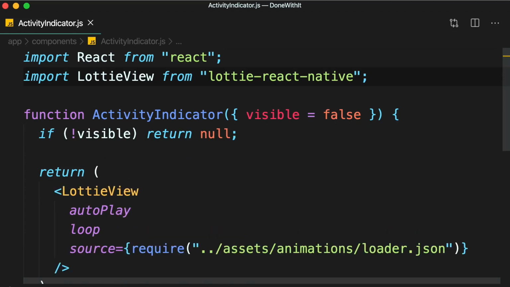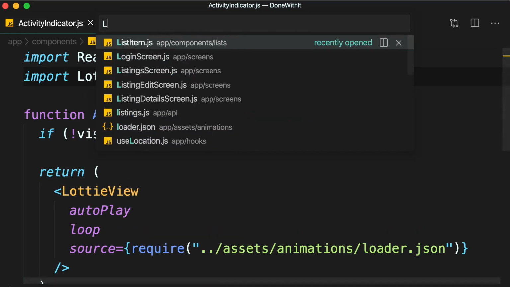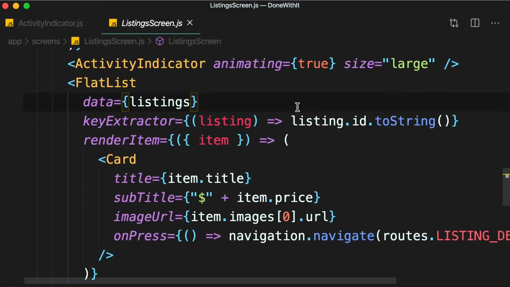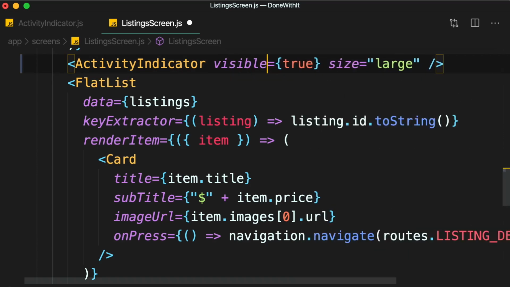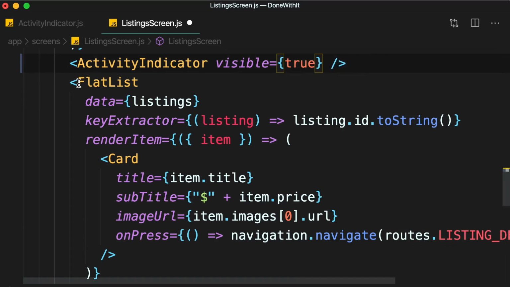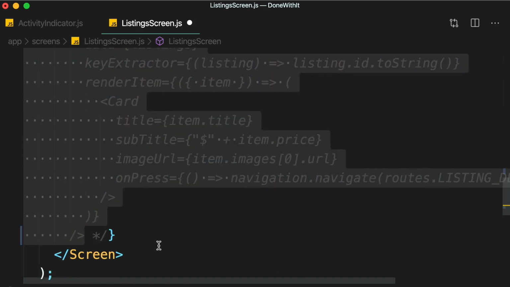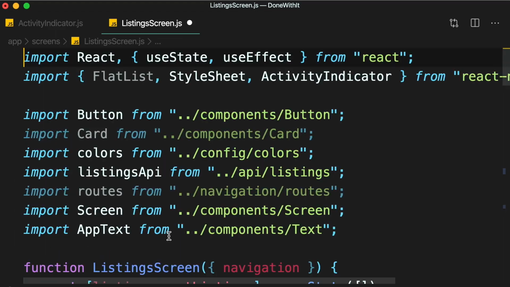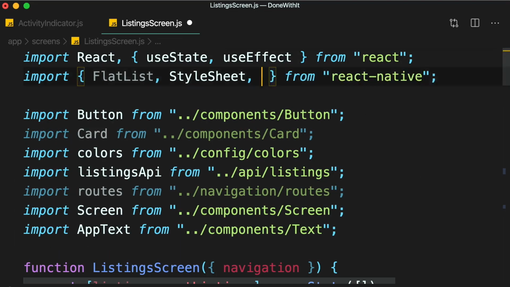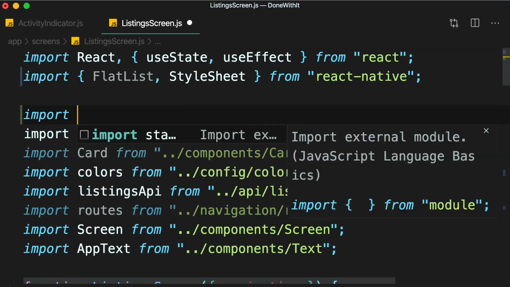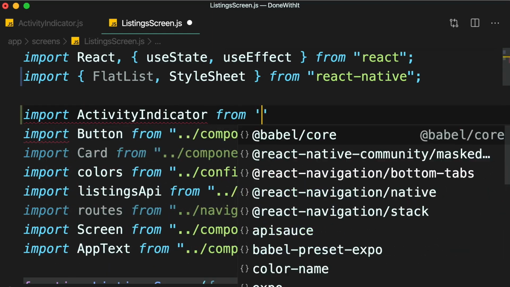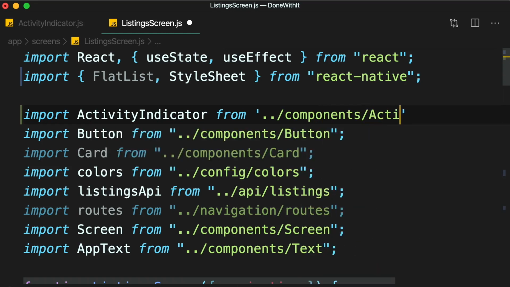All right, now let's use this component on our listing screen. So we go to listing screen. We're going to replace this activity indicator with the one that we just created. So instead of animating, we're going to set visible to true, and we should remove the size prop. Now to demo this, I'm going to temporarily comment out the flat list. You will see why in a second. So let's go to the top, get rid of this activity indicator, and use our own. So import activity indicator from, we go up to components and load it.